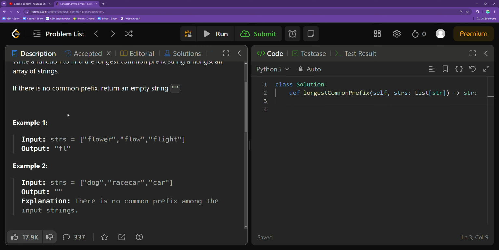And our output would be the string "fl", or basically two characters, right? Because these two characters, fl, appear in every single string embedded within our input array, right? So in example 2, if we apply that same logic, we'd output an empty string because there's no common prefix, no common elements that are contained within every single word in our input array strs, right?